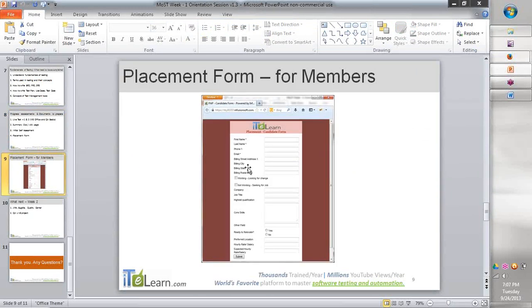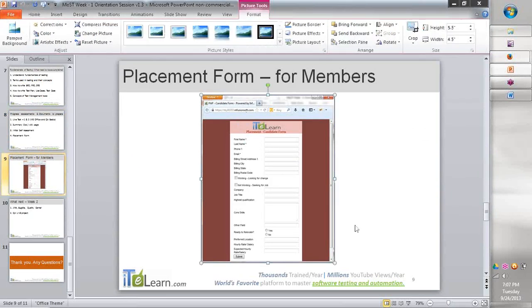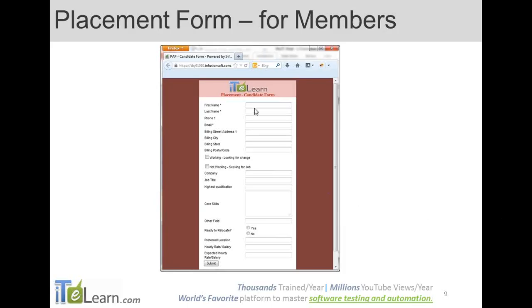Now the other thing that I'm very actively working on is the placements. Okay, so there will be a placement form. The URL for this form, I will be sending it across to all the members. You will need to fill up your details in that, please. Okay, I want you to do that and keep it ready.